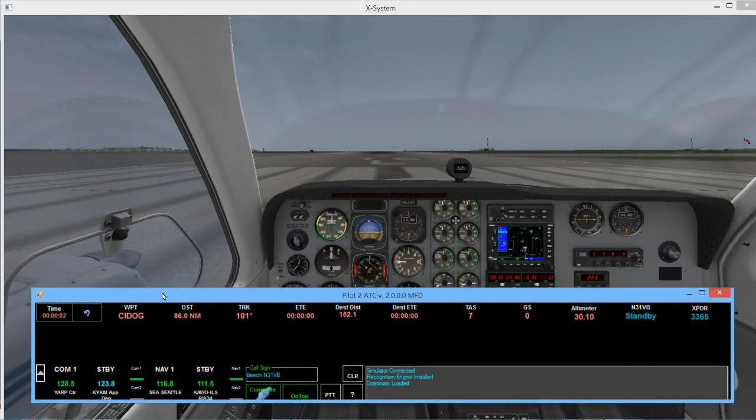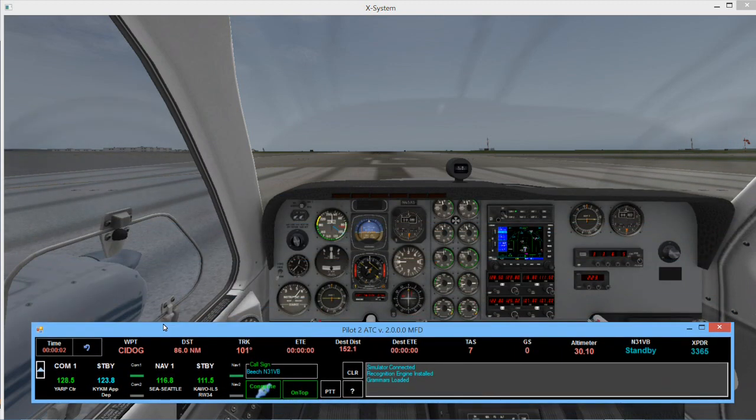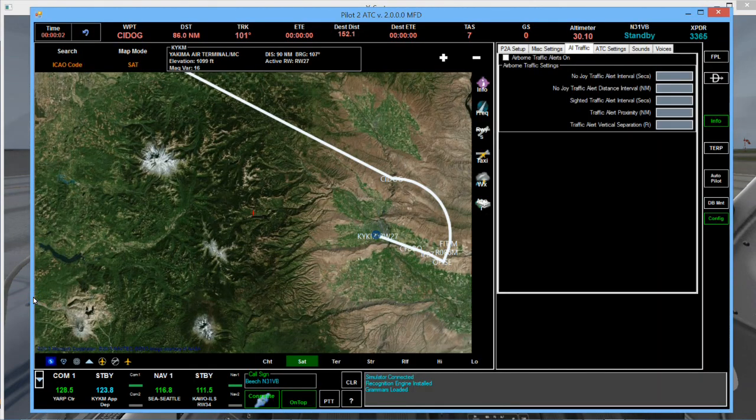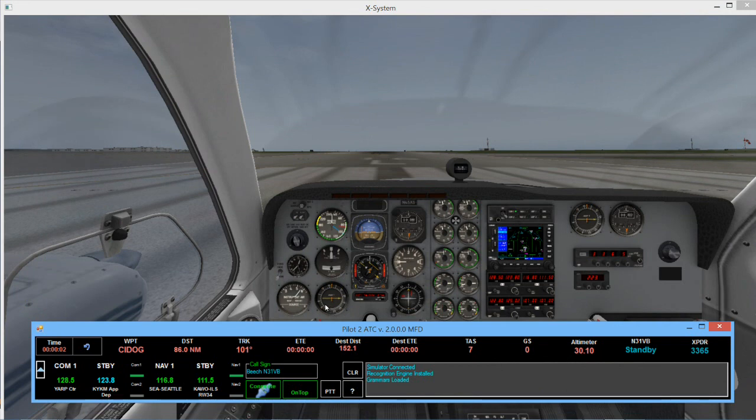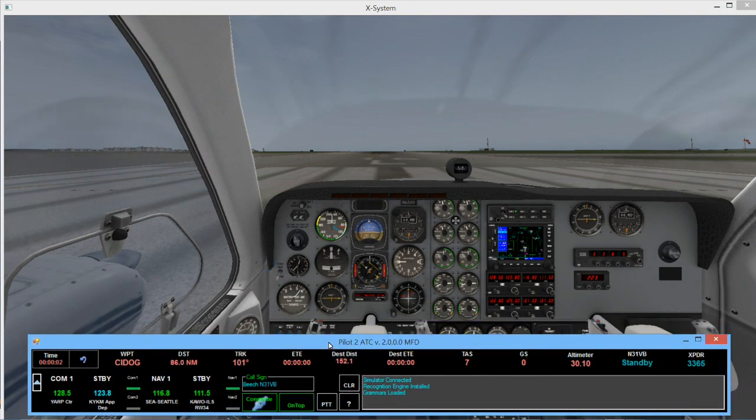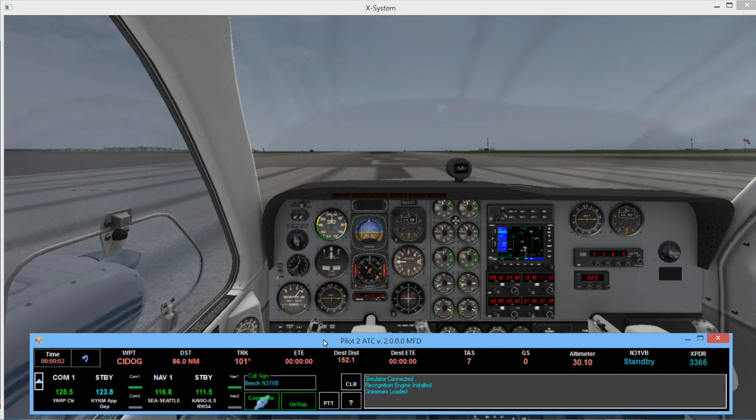The middle section is pretty much gone. And then when you need to see a map or the flight plan or one of the other features, you just pop that back up. So it's really handy. This lets you fly without being blocked by Pilot2ATC, especially in a single screen kind of environment.